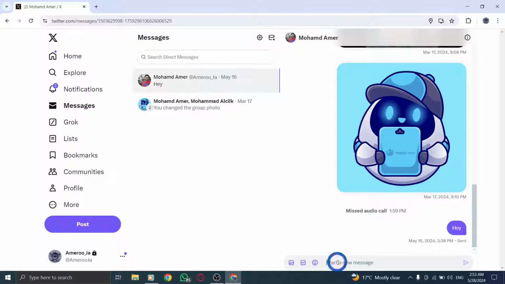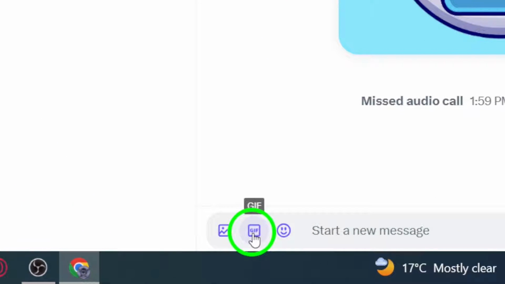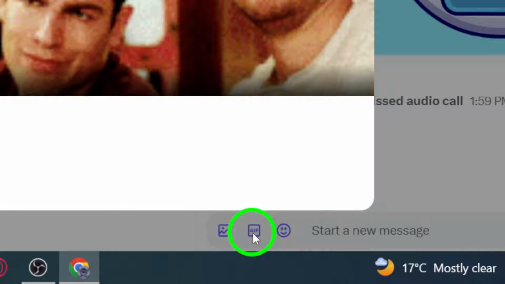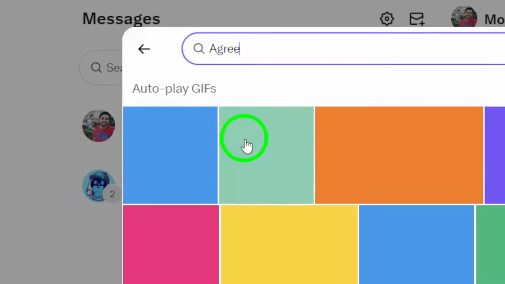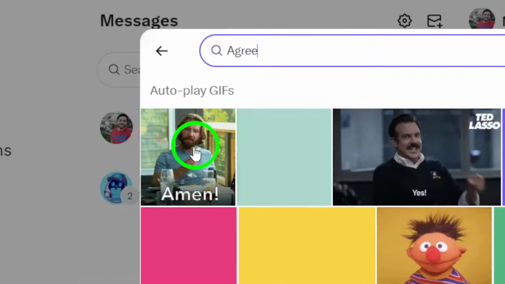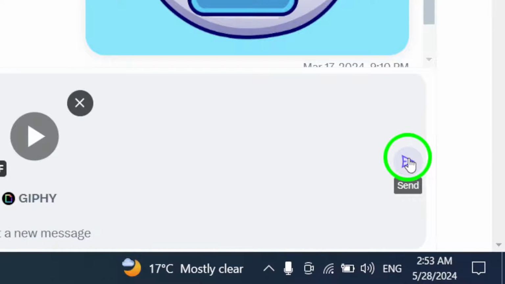Next, look for the GIF icon within the message composition window and click on it to search for and select a GIF from Twitter's media library. Once you have chosen the GIF you want to send, click the Send button or press the Enter key to send the message along with the GIF. By following these steps, you can easily send a GIF on Twitter to add a creative touch to your conversations.